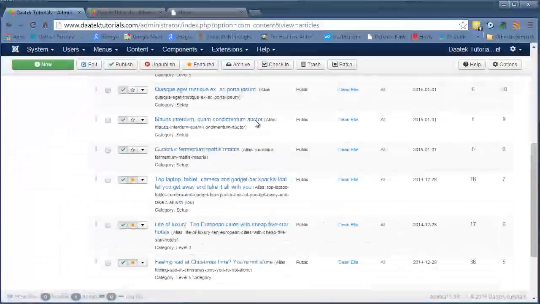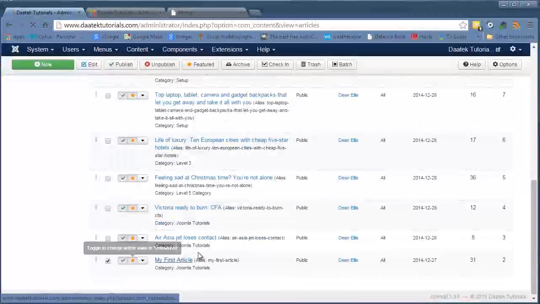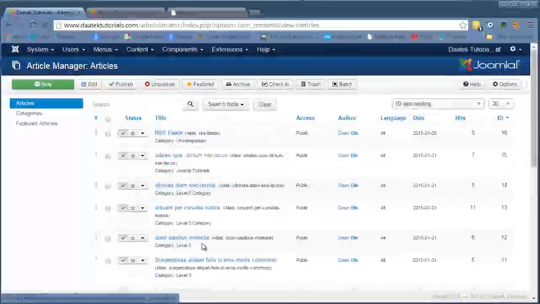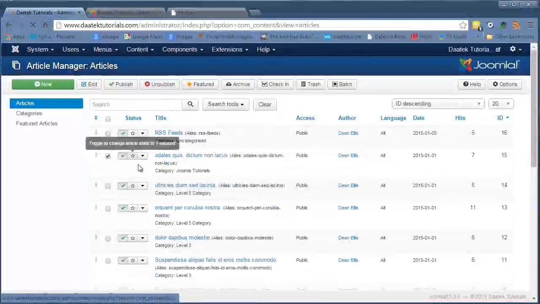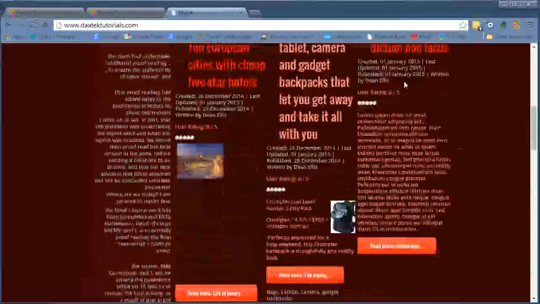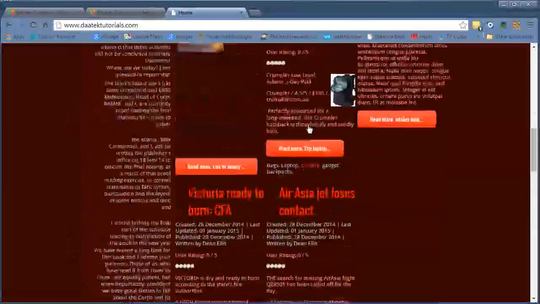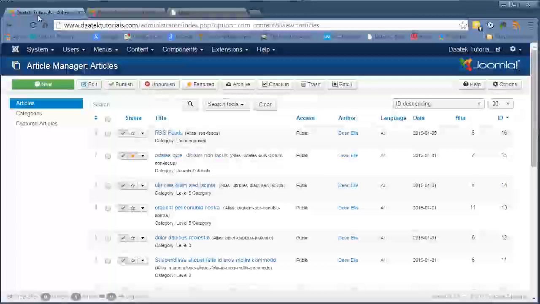Now you can change what articles you have on the front page just by clicking on the button and changing it to another one. So when you go back to your home page and refresh it, you'll see that we have a new article on the front page again. So it's that simple to change the articles on your front page. It's just a matter of moving data around and setting options.